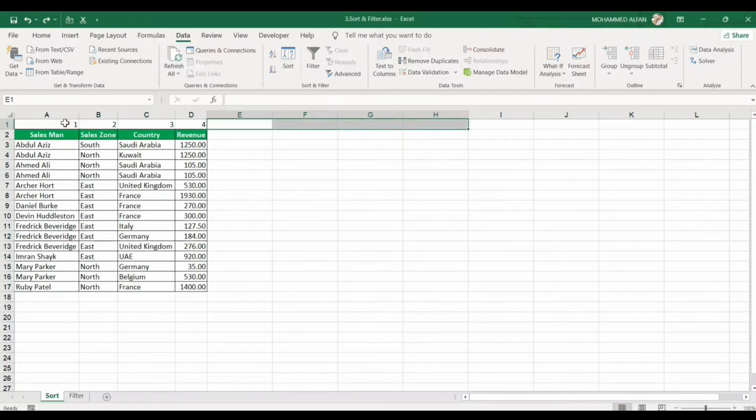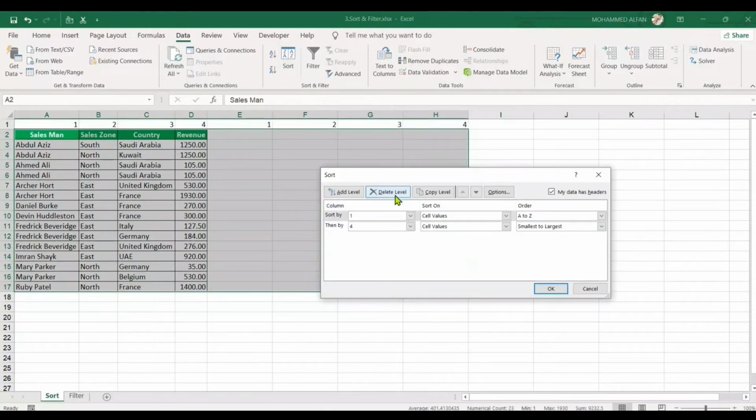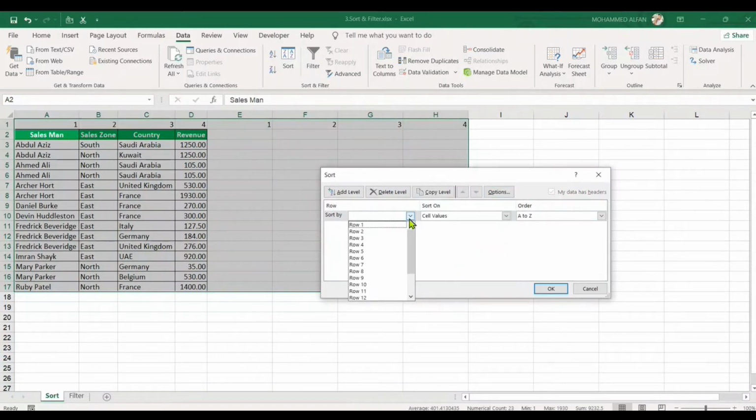The small difference is we need to add the same sequence on the top of the row. Select completely. Don't go directly and click it like this. Instead, go to Options and make it sort left to right. Okay, sort by: here we can see a list of row numbers. On the top row, the very first one only, we need to sort it, right? Numbers. So Row 1, as soon as I click on this, you can see the order smallest to largest.